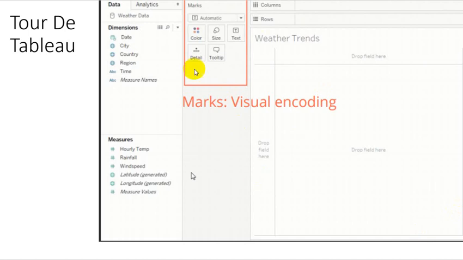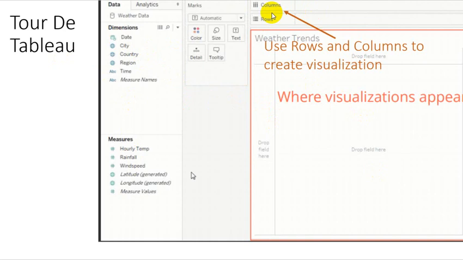Marks are the choices you have for visually encoding. So remember, when I say encoding, I mean the way we represent the data with things like length, area, color, angle. And you can see that here. You've got color, size, you can change your text. So this is just the way it's seen. The way it's organized happens over here in the main data panel. You can just drag these in here, or you can drag them up to the rows and columns, which we're going to talk about right now.